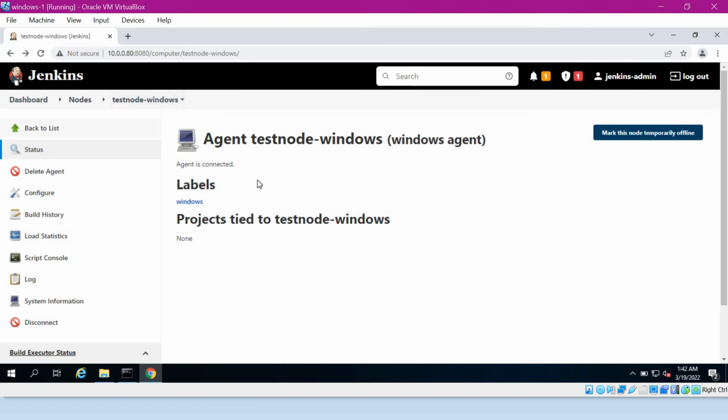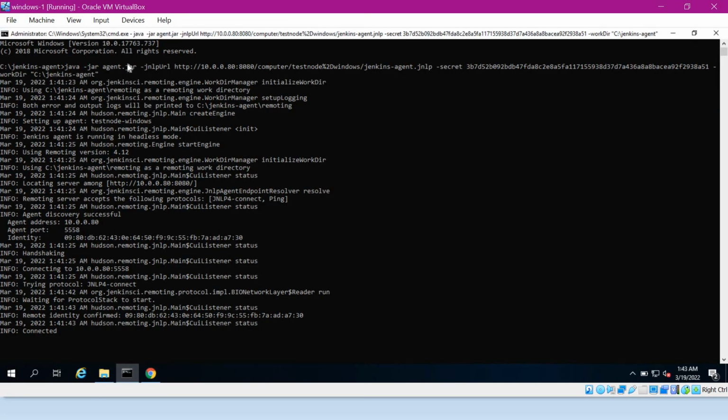Now we can see that this agent is connected to the master. So this is one way how we can connect the agent to the master via command line. This is a headless connection because we did not launch the agent via browser. The problem with this approach is that we need to execute this command every time the machine is restarted, because if the machine is restarted, this command window would be destroyed and the agent will not be connected to the master anymore. So to avoid this, we can install this agent as a Windows service.